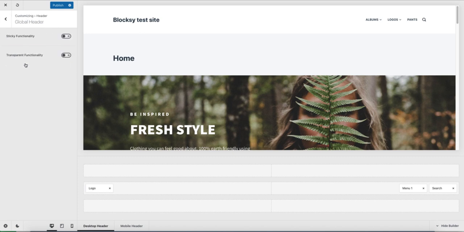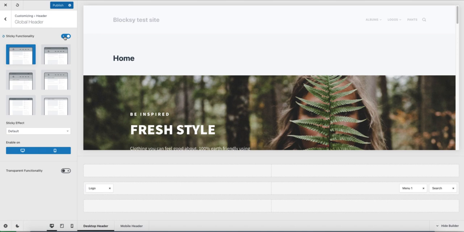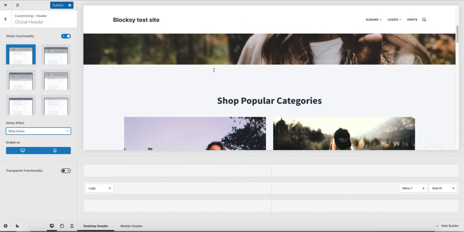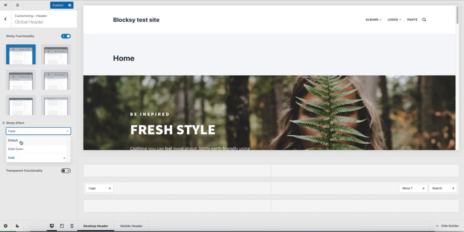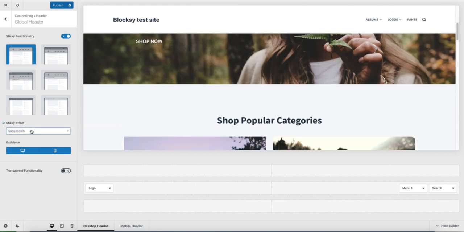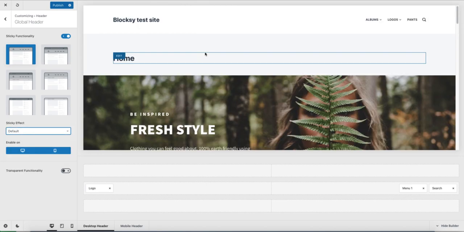If you click on the global header, you can activate the sticky functionality or transparent functionality. Since we're not going to use the transparent version today, we're gonna add the sticky version. Here you can select whether the sticky will be the main row, top and main row, main and bottom row, and so on. I'm gonna make only the main row sticky. Sticky effect, whether slide down, like this, or fade, like this. I don't see much of a difference, therefore I'm gonna leave it as the default.